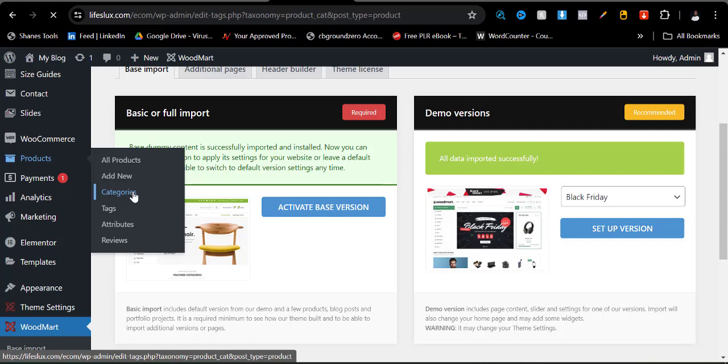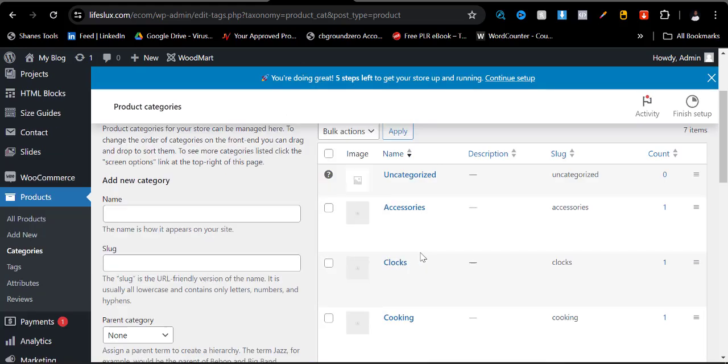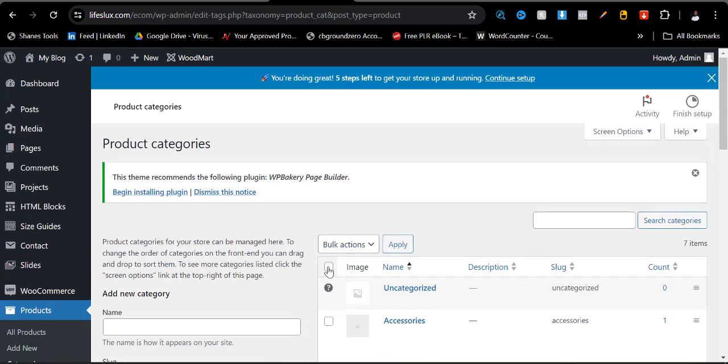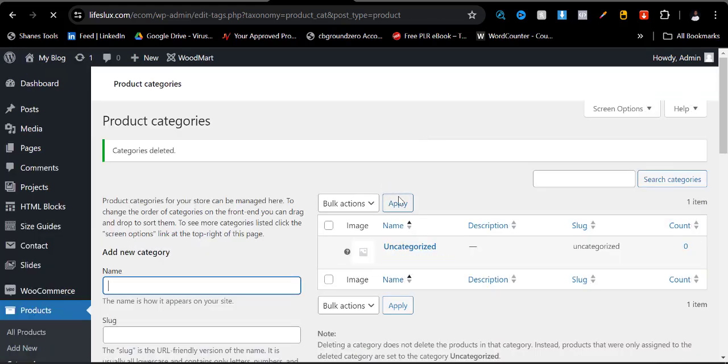All right, so I want to categorize my products. The one I'm selling for male, I'll sell for male, and for female. These are the categories that came with it, so I will have to delete all these ones. To delete is just select. You can see it here, click on select, then click on delete, then click on apply. You can see that all of them have been deleted.